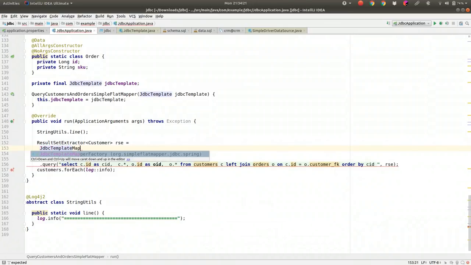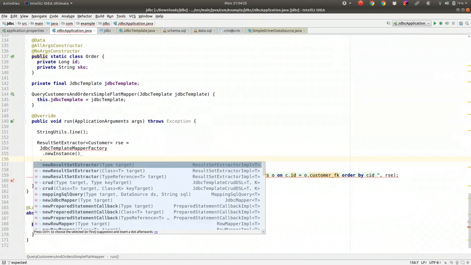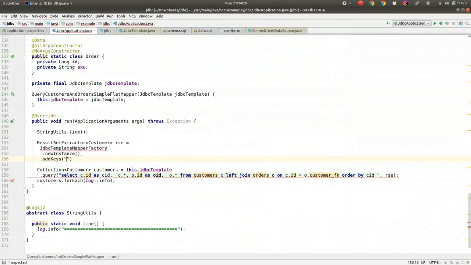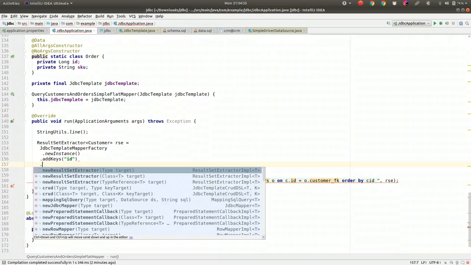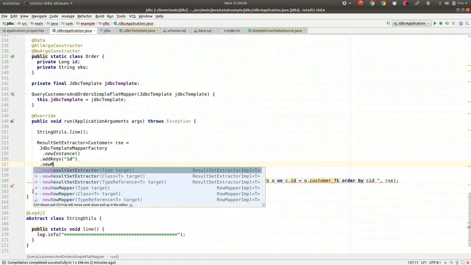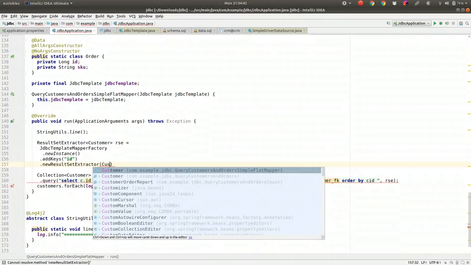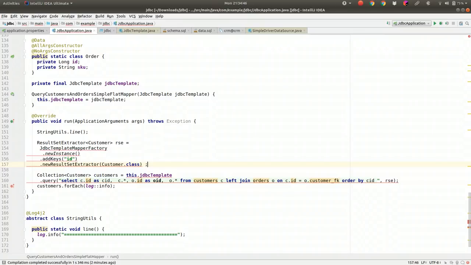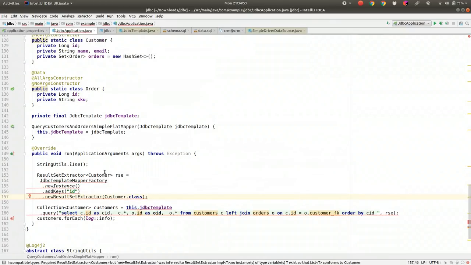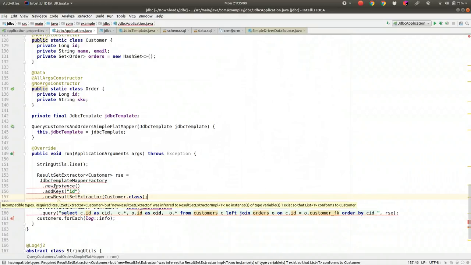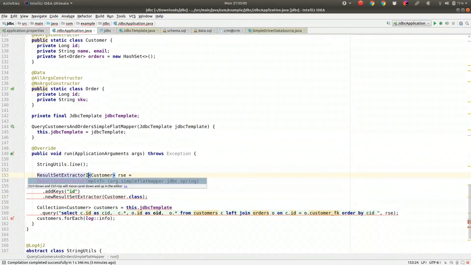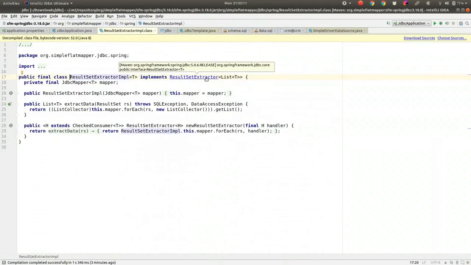So RSE equals JDBC template. What is it? Mapper factory dot new instance dot add keys, and the key is the ID. That's the key that we want to break on, right? The accumulation key, and then the new result set extractor will be of type Customer dot class. All right, is that right? Looks right. New instance, is it referencing the right customer? Looks okay to me. Oh, it's an ImpResultSet. Okay, it's from that one in particular. Is it not? Yeah, ResultSetExtractor. Oh, that's from Spring. Okay.